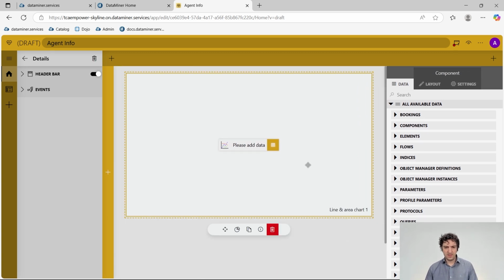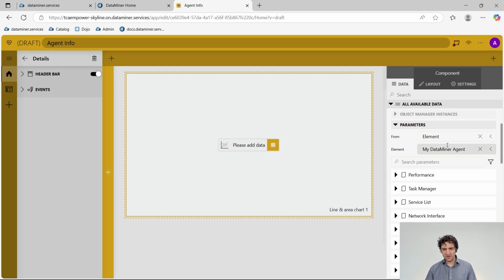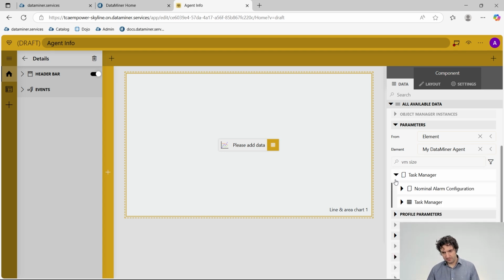I will resize it and then click the data icon, go to parameters, select my element. And this time around, I'm looking for the VM size. I will open up the task manager page. I will open up the task manager table. And in there, I can find the VM size.